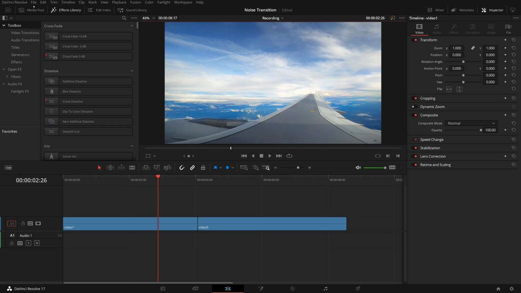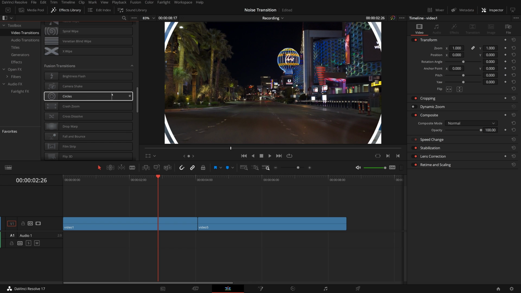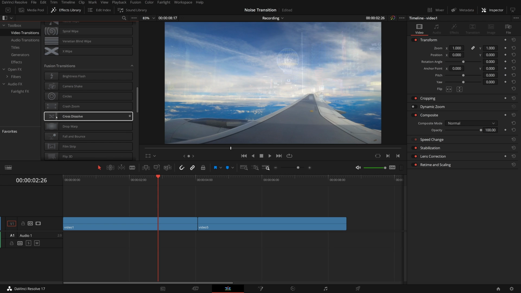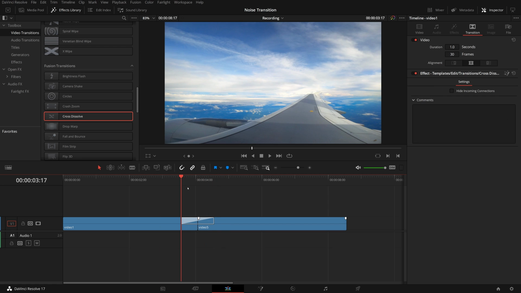Go to the effects library, open the video transitions, scroll down to the list of Fusion transitions. Drag and drop the cross dissolve to the timeline. Right-click the transition, and choose Open in Fusion page from the menu.